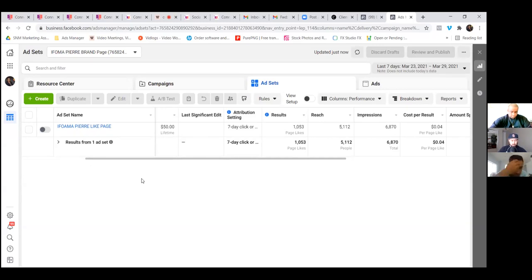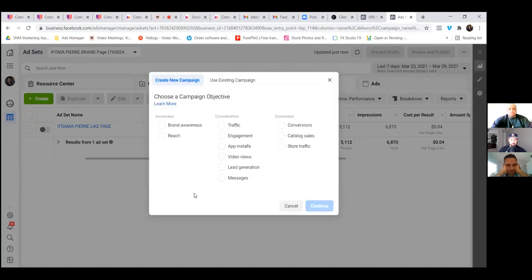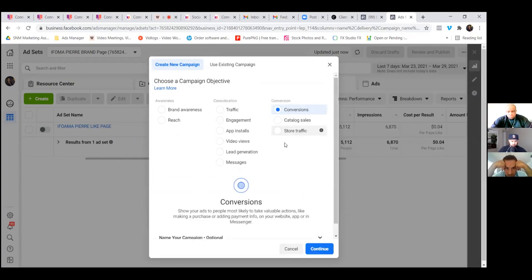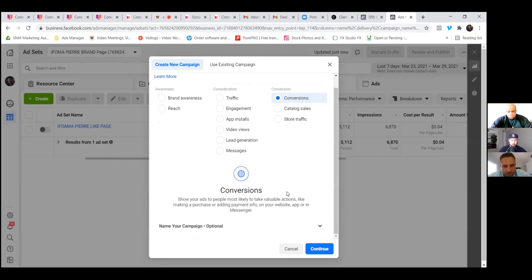So click on the green one. We'll go straight into create. It'll work with anything: traffic, engagement, video views. But what you really want it for 100% of the time is conversions. And if you're not using a landing page, then you can go lead generation with it. But in this case, we've got pages, so we'll go conversions.